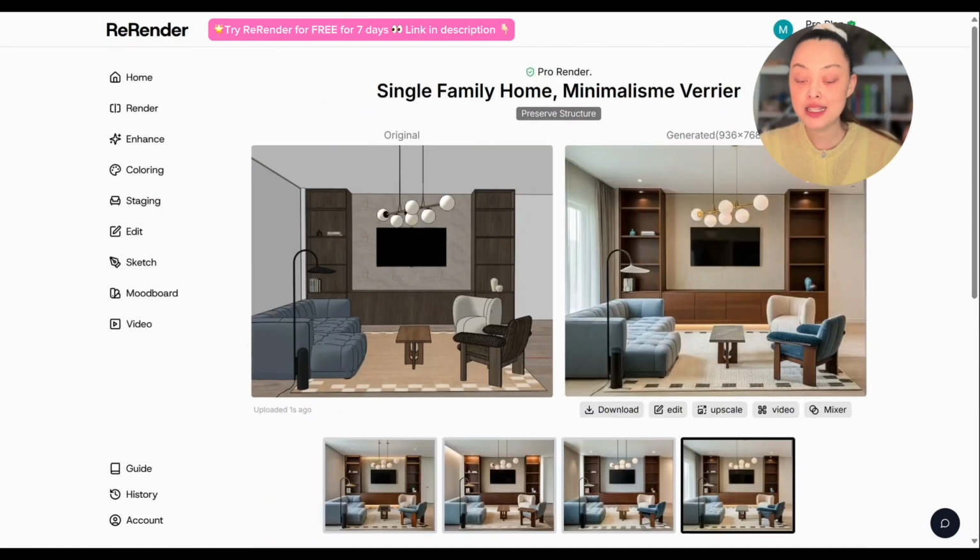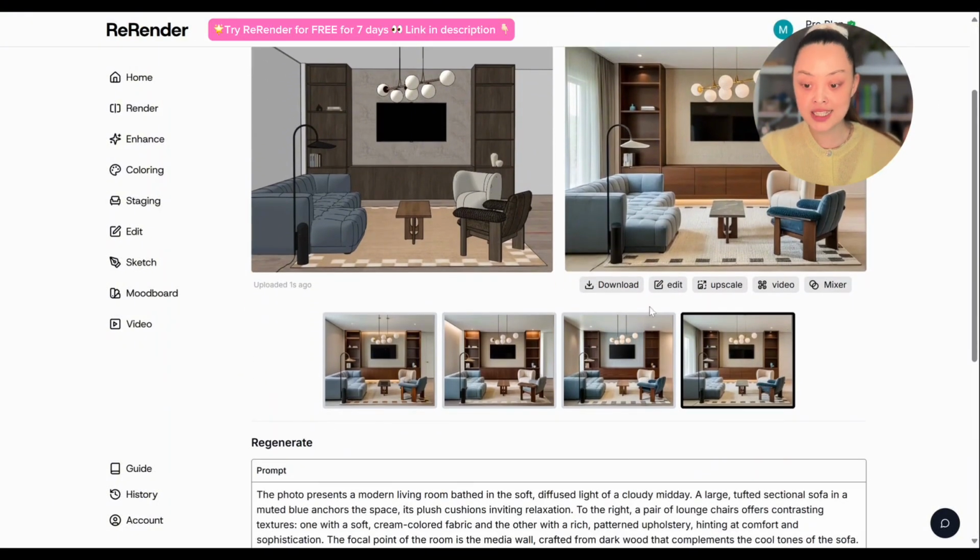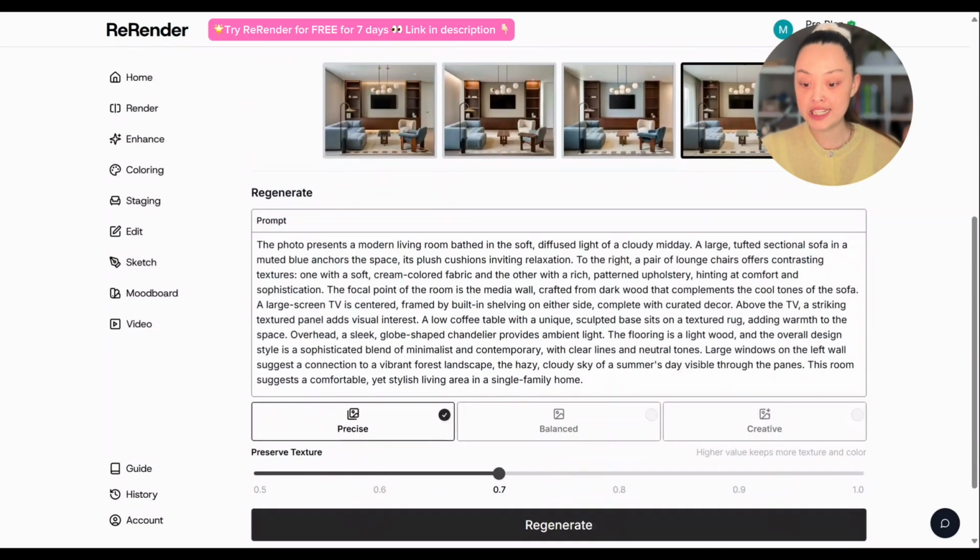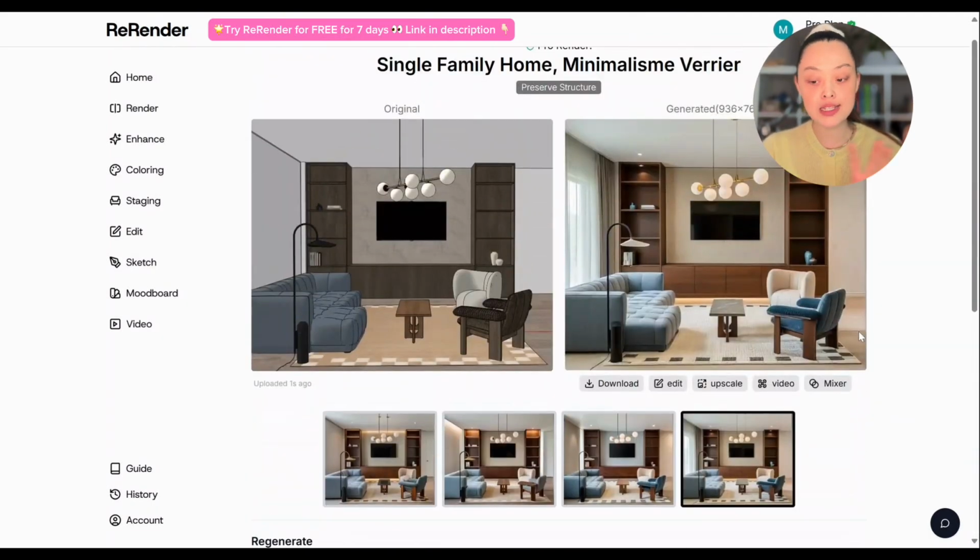Okay, so it seems like if you have a SketchUp model, the higher you go on the preserved texture bar, the more it will keep the SketchUp aesthetics, and the lower you go, the more realistic it will be. So maybe the preserved texture bar isn't that relevant if you want a really realistic view. But let's look at the quality of the render again.